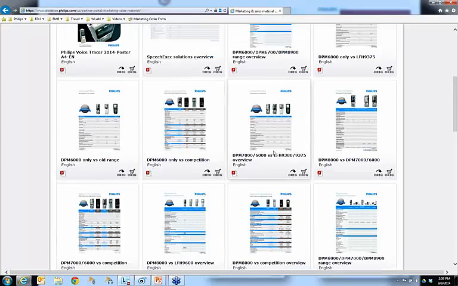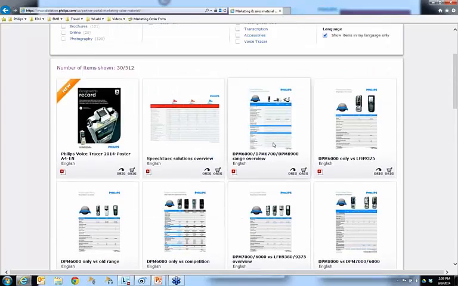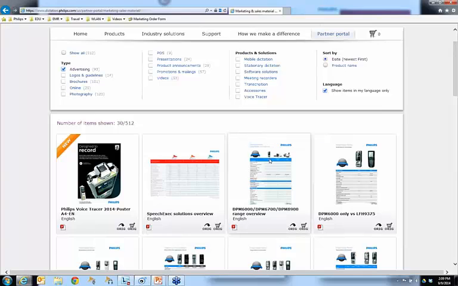So again, you can download these and put them on your website, send them to customers, print them, whatever it takes to help promote your sale of the Philips products. And I'm actually going to continue to show some of these as we go throughout the presentation and talk about them a little more.